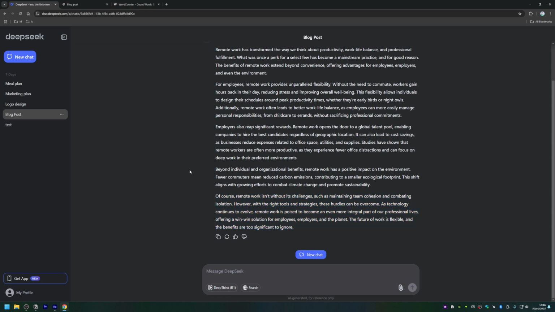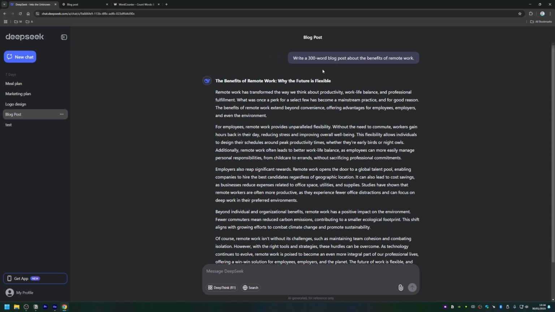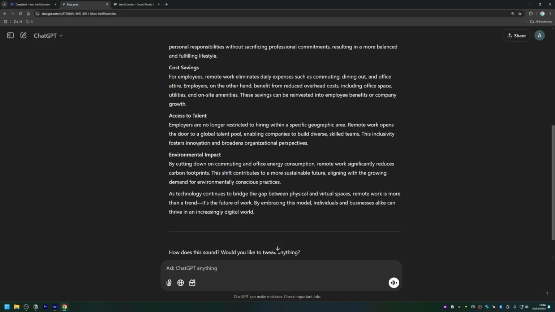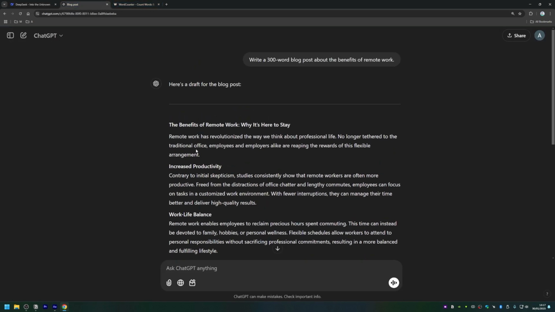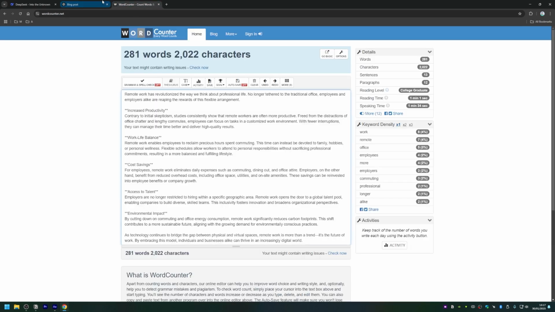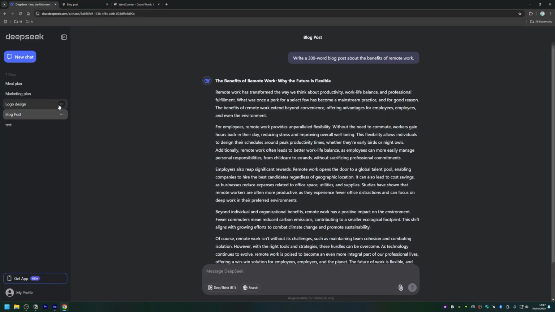So it depends on what type of article you want to write, and you can also be more specific with your prompts as well. So it's difficult to pick a winner here, but I think because I asked for 300 words, I'm going to have to pick DeepSeek, because it has written an exactly 300 word blog post, which is what I asked for. Whereas the actual content for the blog post in ChatGPT was only 281, I think. Yeah, 281. So next up, we have logo design.